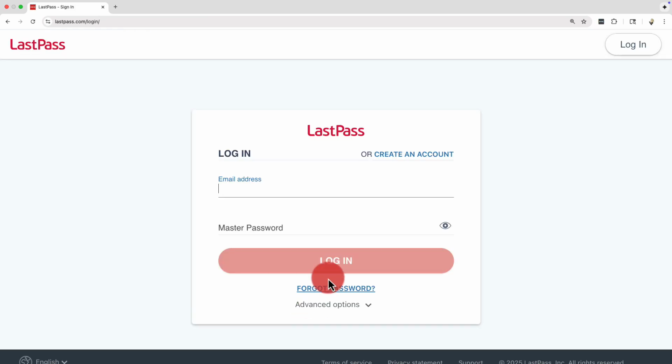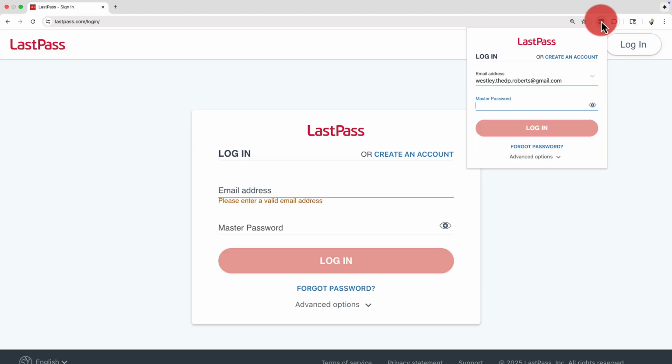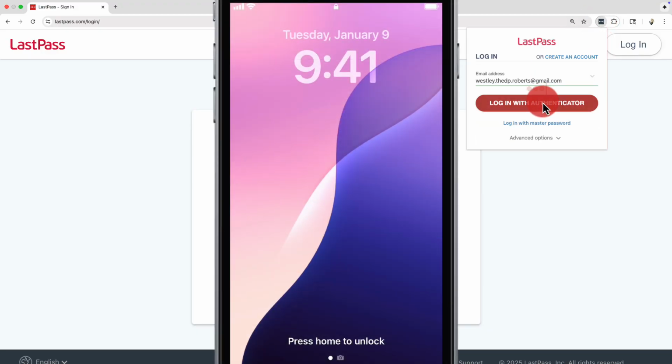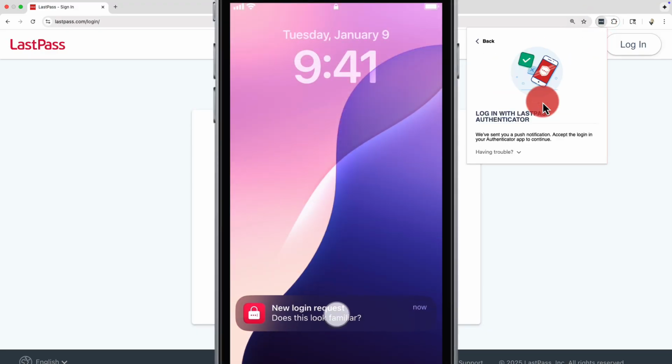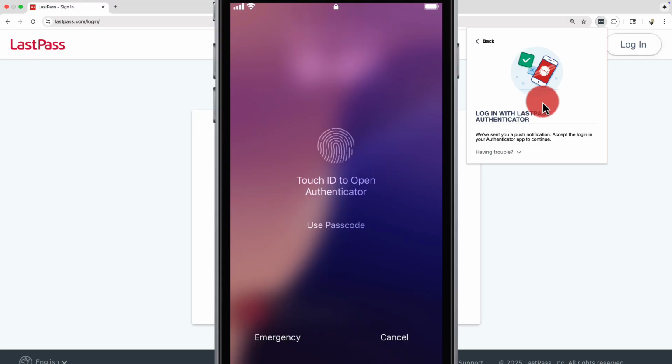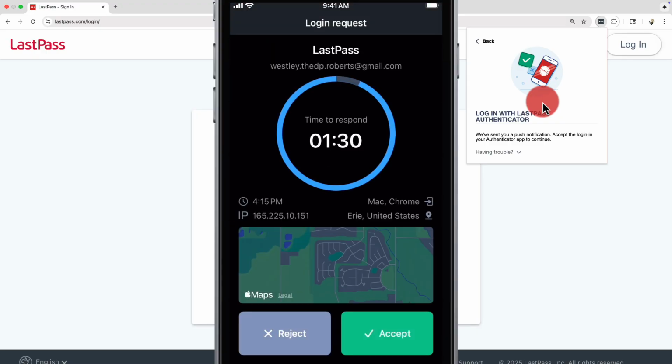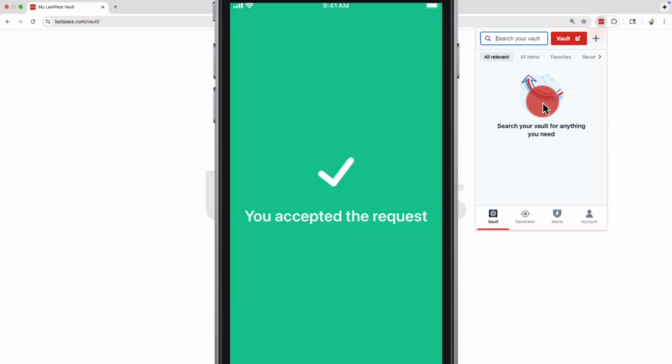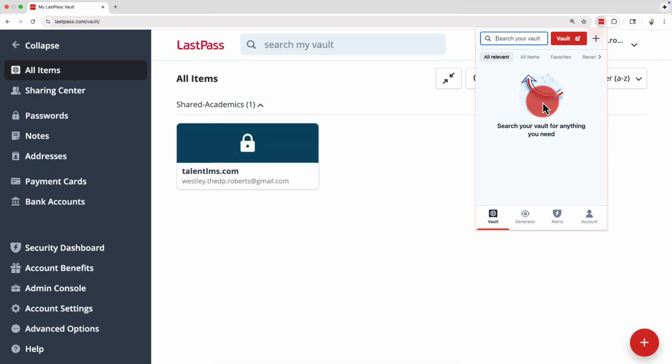With our email address stored, we simply need to log in with Authenticator. We'll follow the same process as before on our mobile device, accepting the login request within the time allotted. And that's it. Okay, well, there we have it for the LastPass Authenticator.